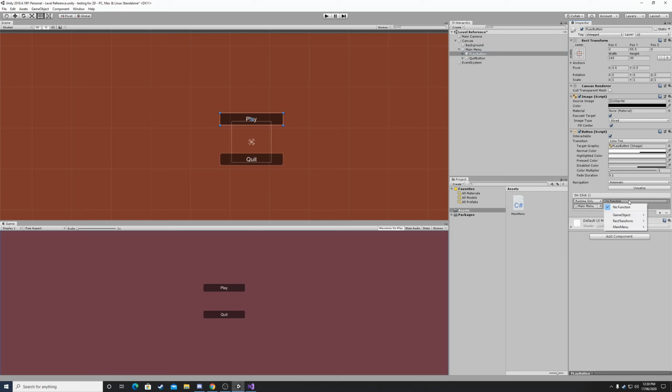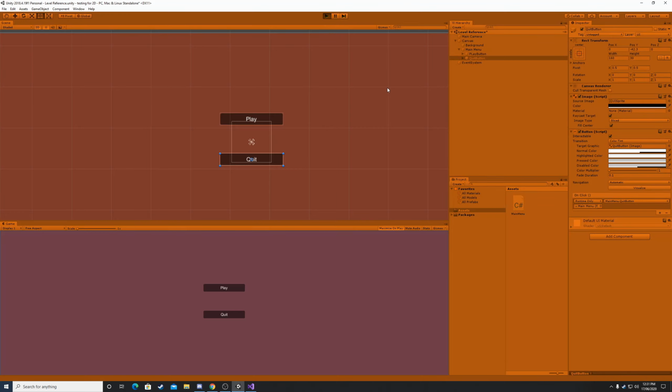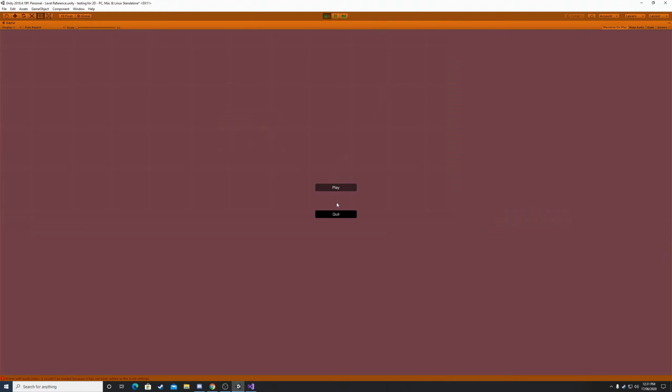And if you go here to the No Function dropdown and select the main menu, as you can see, there's a play button and quit button. So this is the play button. Let's select play button, and in the quit button, let's do the same thing, but when we go to the function, we will select the quit button. And so now when you play your game and you press play or press quit, things will happen.